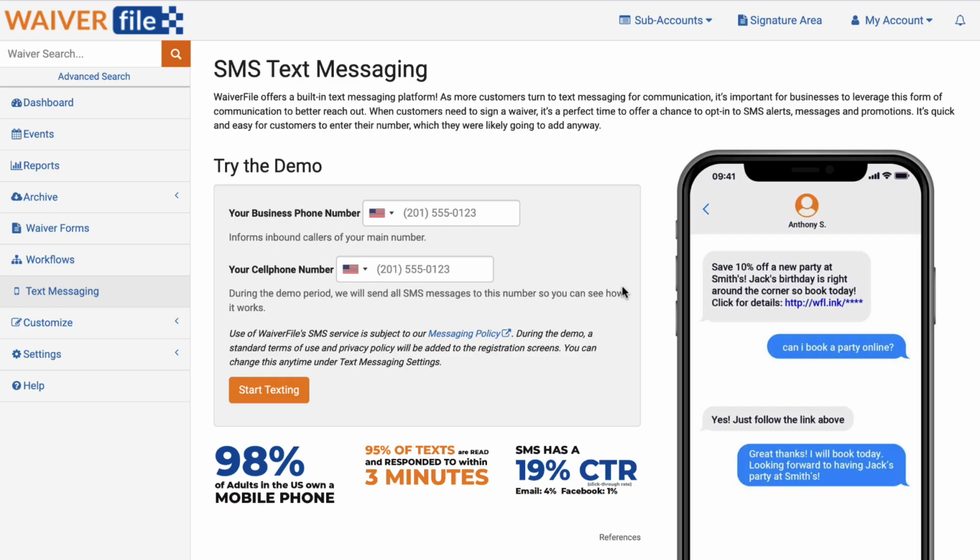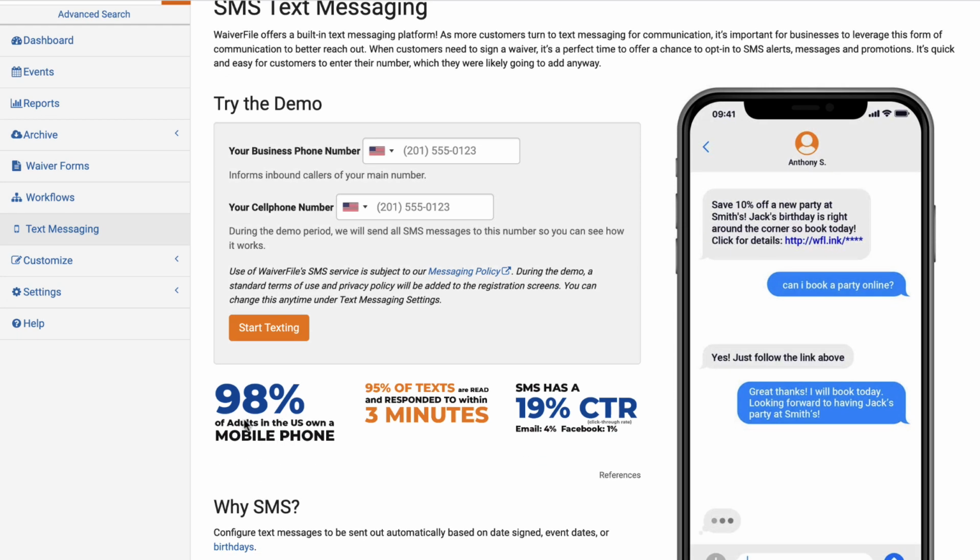First and foremost, more and more customers are turning to text messaging for communication. So by leveraging SMS, businesses can take advantage of a great way to reach customers. You'll see some basic statistics here, which are up to date as of this recording. 98% of adults in the US own a mobile phone. 90% of text messages are read and responded to within 3 minutes. And basically that means it's coming down to communicating via text versus via email. You're just getting your message seen a lot better. SMS has a 19% click-through rate versus 4% in email or 1% on Facebook. So again, it's a very visible, very good way to communicate with your customers.